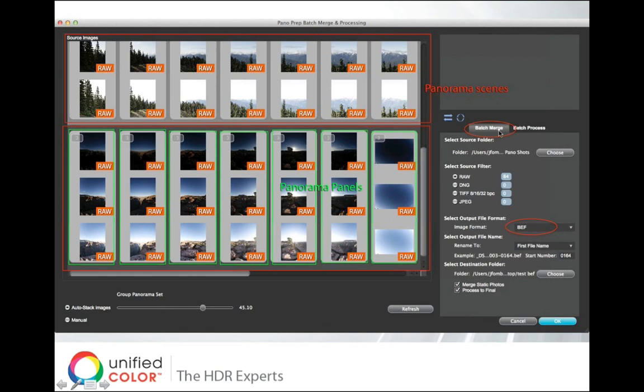Like I said, it was a two-step process. The first step is doing the HDR merge, and then the second step is doing the processing. So in this screen, you'll see that the tab here says batch merge, and you'll see two panorama scenes displayed, and each one of these is grouped together into a panorama scene. The files are grouped together on the same line here, and within the scene, you have the individual panels.